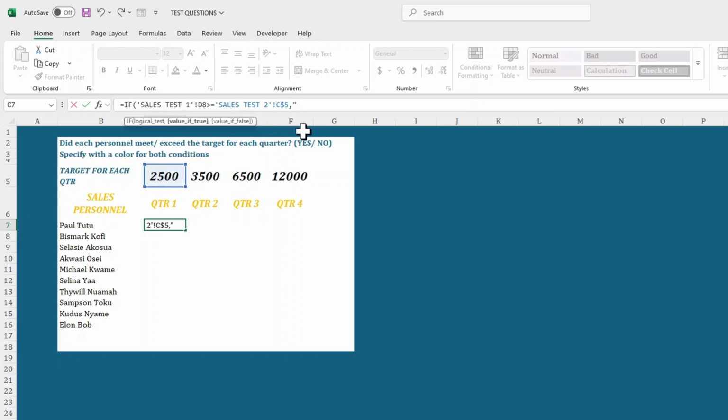We want to return YES, so let's put it in caps. And if not, let's return NO. So we'll do that, close parentheses and hit enter.